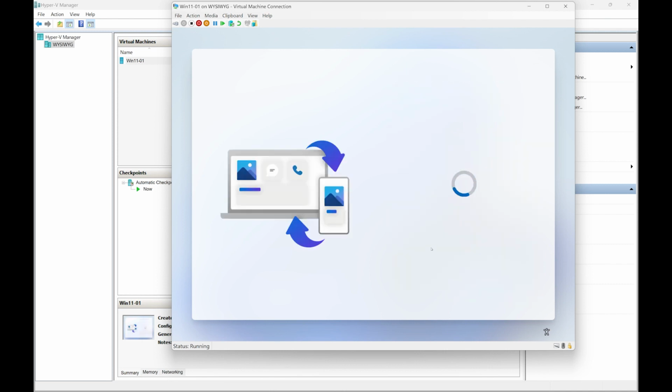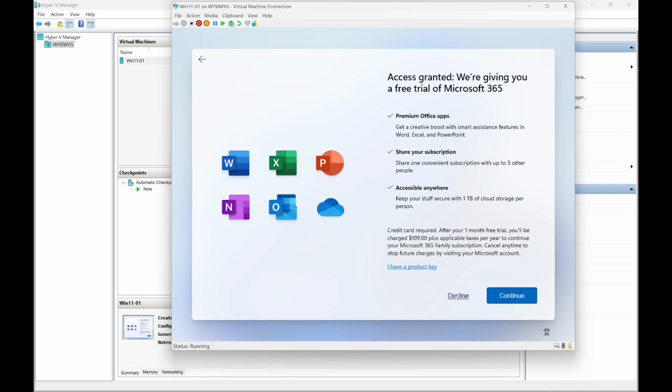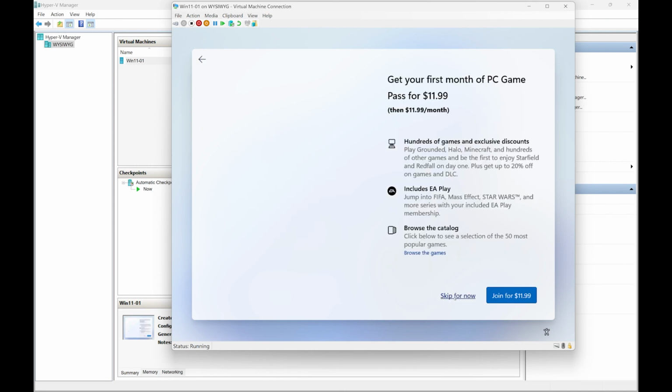Just make sure you read every page of the installation process. If it is something that you want to do, you click Yes. If it is something you do not want to do, you click No, and you go to Next. I will click Decline, click Decline. I will click Skip for now.